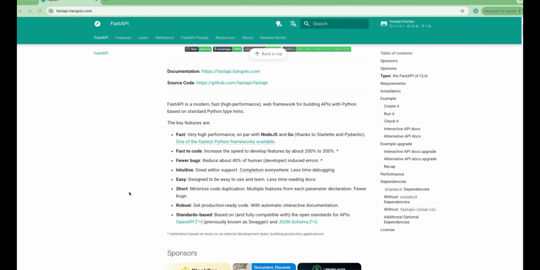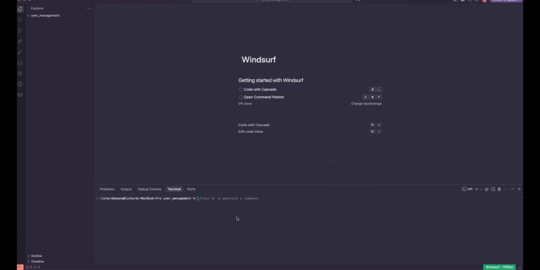Let's move on to the next phase, where we are going to set up our virtual environment before we get started with FastAPI. Let me close this, I don't require that actually. Make sure you have Python installed. I'm using a Mac, and I have already installed Python.